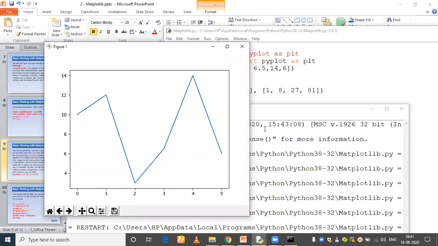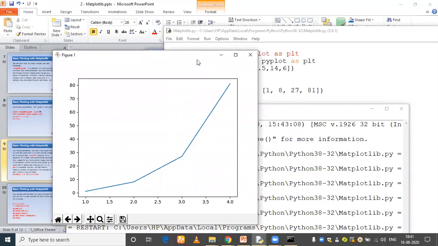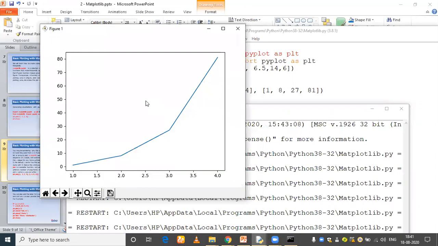Okay, that is our first plot. This is the first coordinate, can you see that? 1 comma 1. Next one is 2 comma 8. See here, this is 2 comma 8. And then the third one is 3 comma 27. And the fourth one is 4 comma 81. Can you see this one?